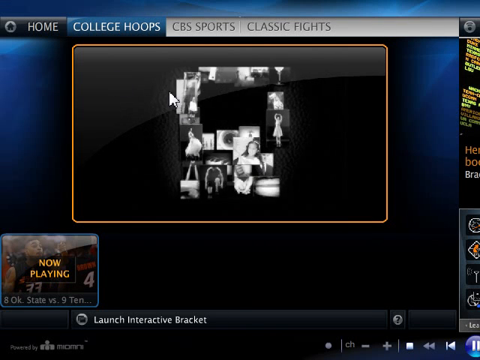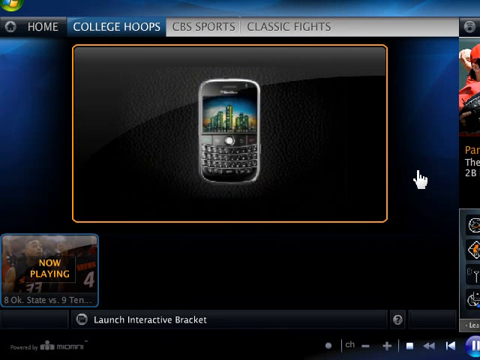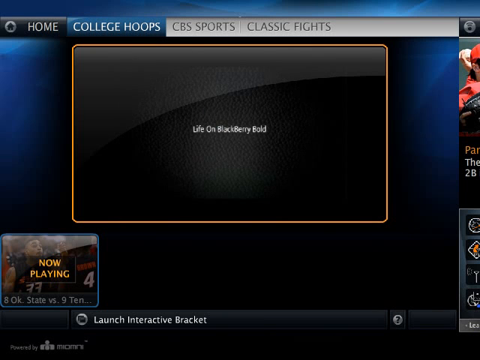Introducing Blackberry Bold, as beautiful as it is powerful.